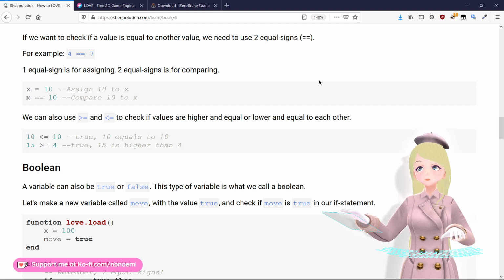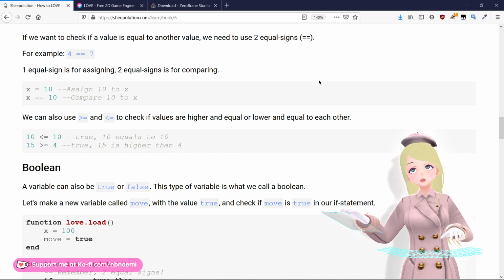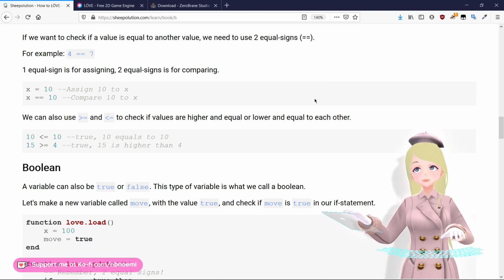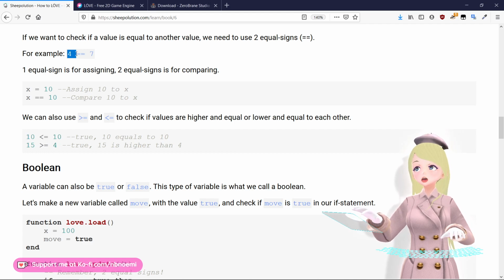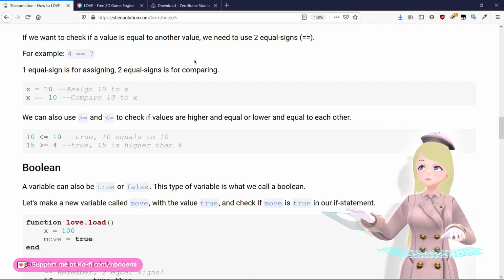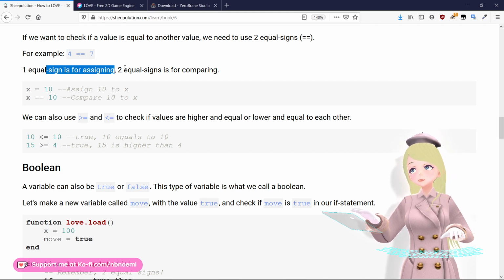So, if you want to check if a value is equal to another value, you use two equal signs, like this. So, for example, 4 equals 7. And that, of course, would be false. Keep in mind, one equal sign assigns values, while two equal signs compares them.